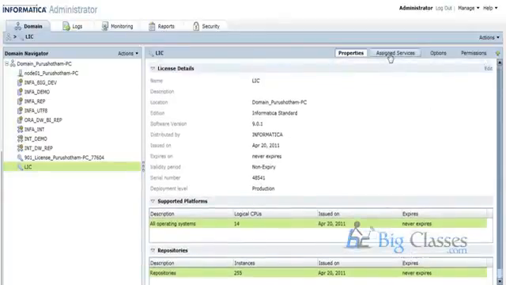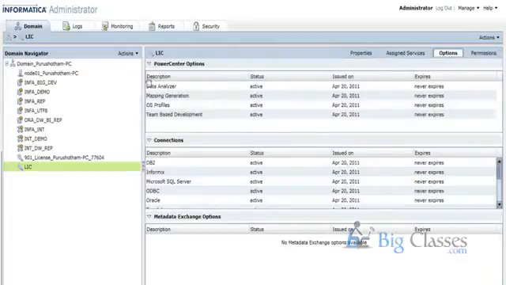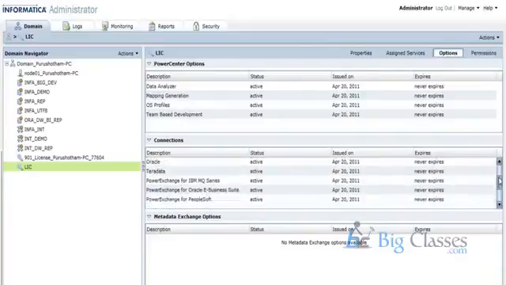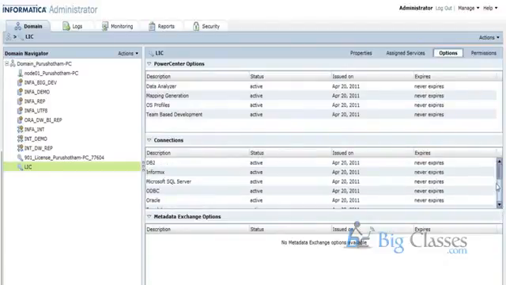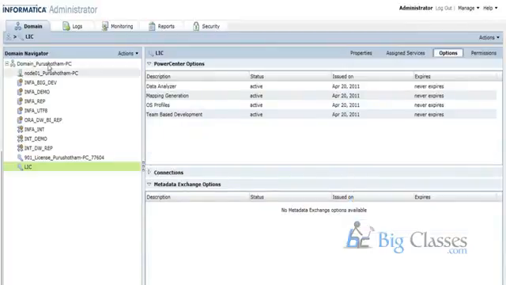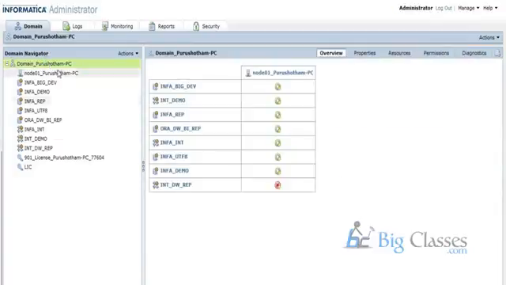So the license information, what services are being created using this, and the different options will be there under the license. And what are all the databases it supports? ODBC, Oracle, Teradata, Power Exchange, SAP, Power Exchange for Siebel, everything is there in this one. Likewise, what are all the connections that you create, everything will be available. So that is how you create a repository service.